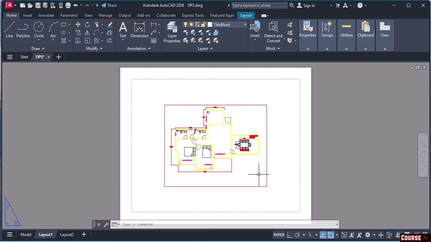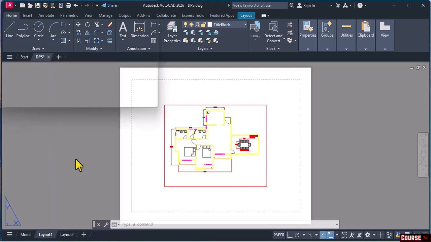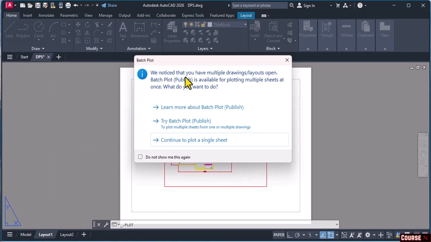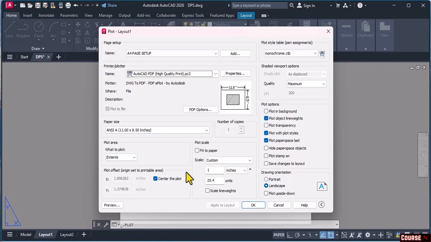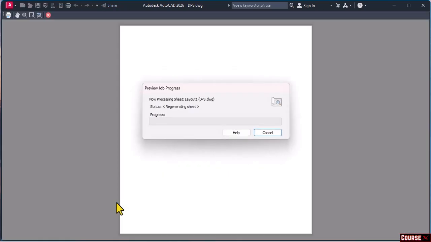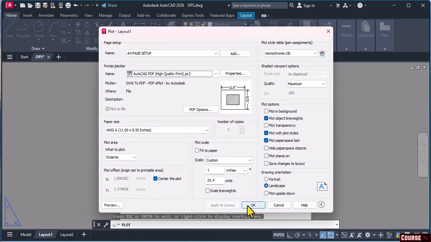Just remember that in order to plot this, you have to right click on it and here you have the plot option. It will ask you, we notice that you have multiple layouts. Learn about batch plotting or continue to plot a single sheet. I want to plot only a single sheet. So I will select here and I will take a preview. If everything is okay, I can just click on OK.